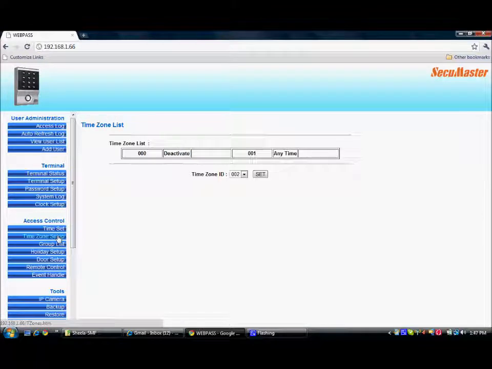Next is the time zone setup. Time zone setup means we can set which day, what is the timing. By default we have 000, meaning deactivated at any time, and 001 is any time. We can select the time zone ID by this pull down menu. We can set up to 120 time zones, from 000 to 119.